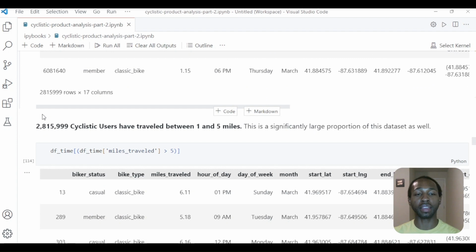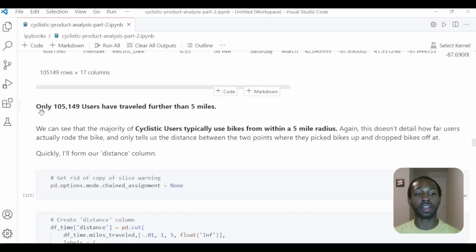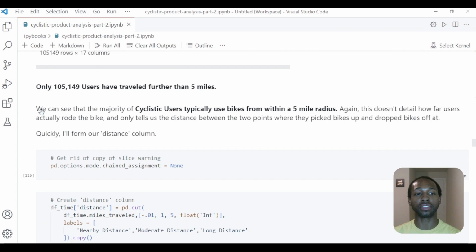And 2.8 million Cyclistic users travel between 0.5 and 1 miles. And then we'll look at users that travel over 5 miles. Only 100,000 users have traveled further than 5 miles. So we can see the majority of Cyclistic users typically use bikes from within a 5-mile radius. Again, this doesn't detail how far users actually rode the bike, and it only tells us the distance between the 2 points from which they pick the bikes up and drop the bikes off at.